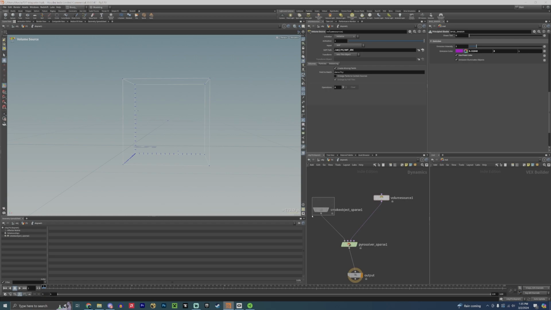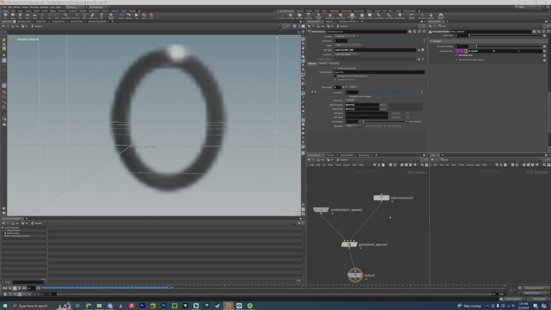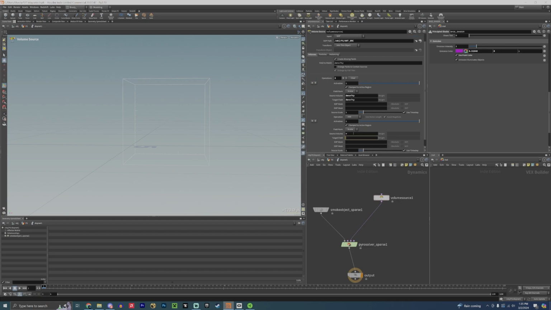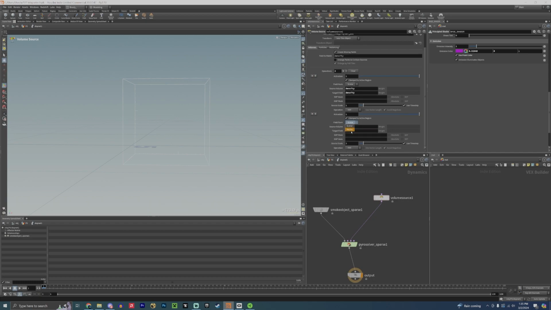Now, right off the bat, we're not going to see anything, because we're not telling it to create fields. So first off, we need our density. So the source volume is the attribute we put in, so density, and our target field is density. So now we can see our density is being sourced in. Next thing is we need our velocity, so the attribute was v, the target field will be vel. And this is a vector.